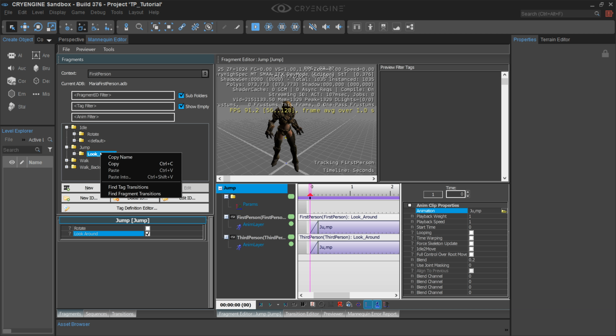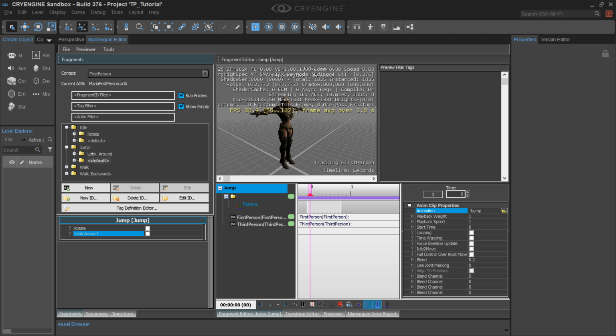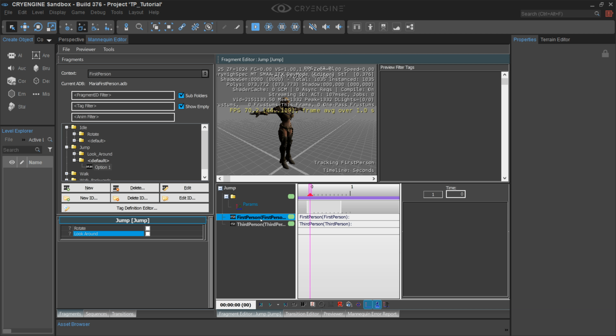But look around is now a tag. It's not necessarily tagged under jump, it just got put into the wrong location. But right now it's actually considered a tag, so we'll leave that alone for the time being. We'll have to go back to jump and add in a new fragment entry, because we want the actual jump to be there. We put this look around in the wrong spot, so we'll have to go back and redo this.